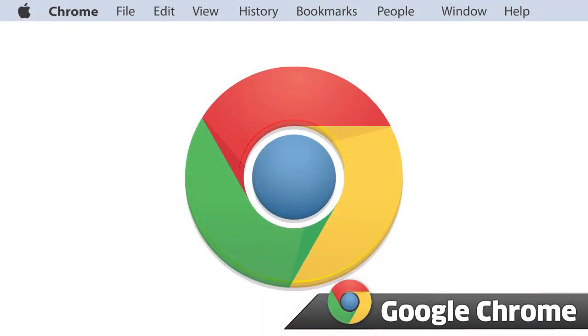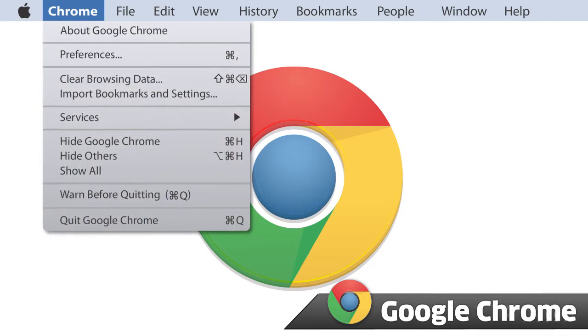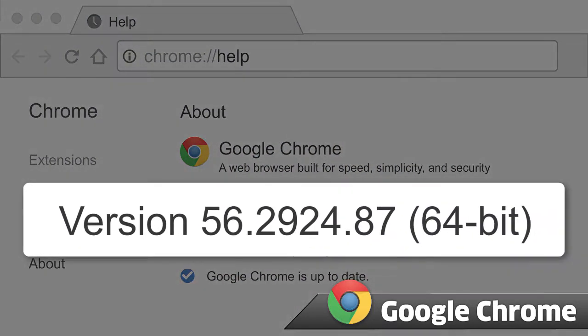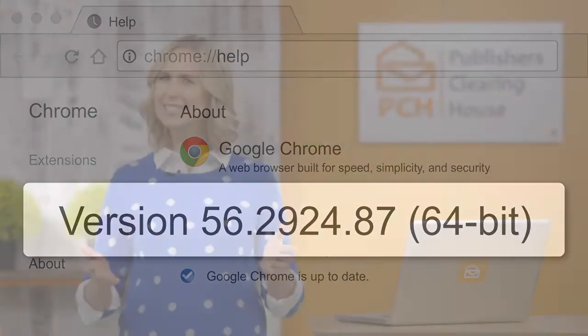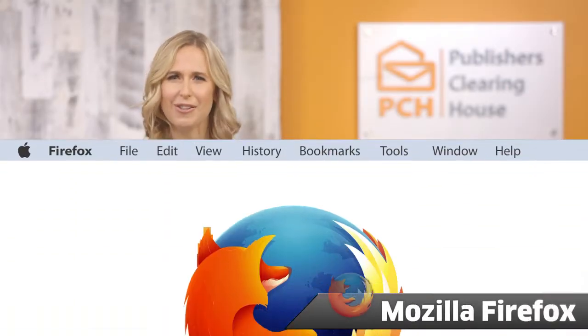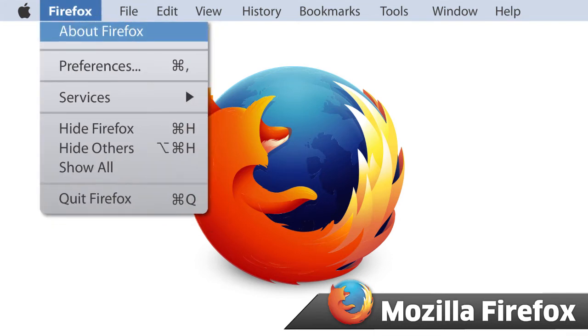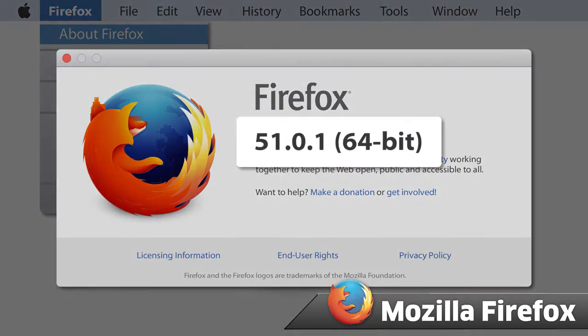Find the word Chrome in the top left of the screen and select it. Then select About Google Chrome, and you'll see the browser version number in the information screen. It's just as easy to find the browser version number in Mozilla Firefox. Just click Firefox on the top left of the screen. Select About Firefox, and that's all it takes.